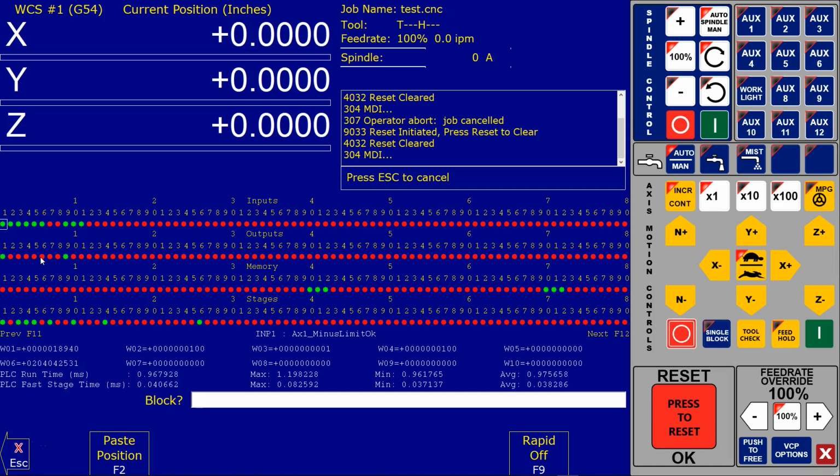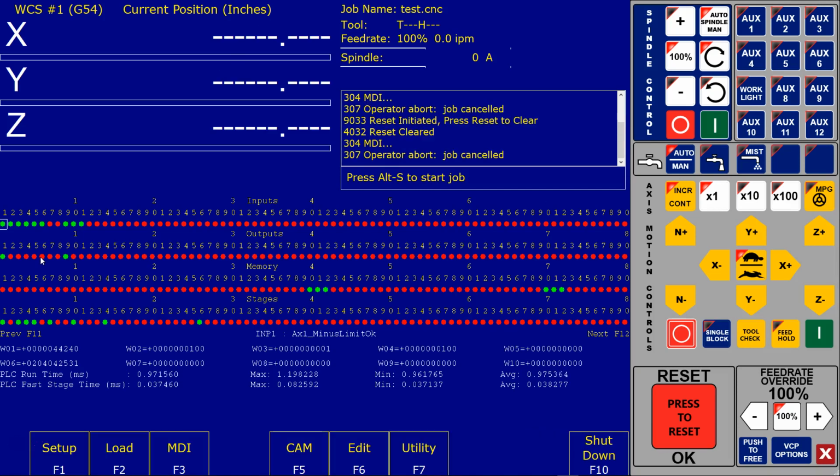So now we've just created two custom macros that turn an output on and off: a macro that turns it on and a macro that turns it off. Now if I wanted to, I could even have that macro associated with any of these aux buttons. I can easily do that using the parameters that are in the CNC software.